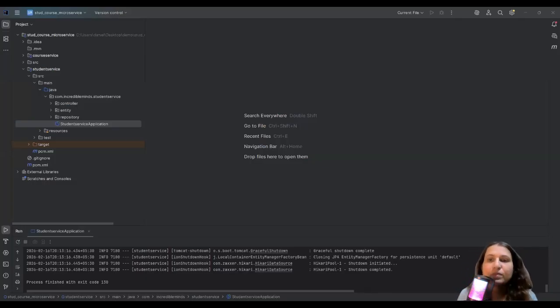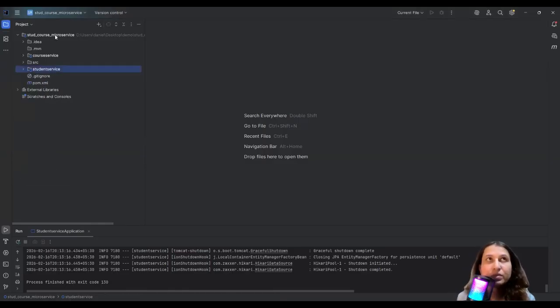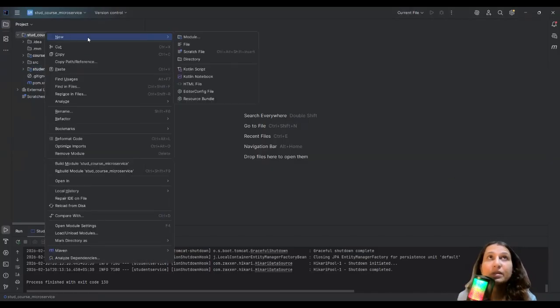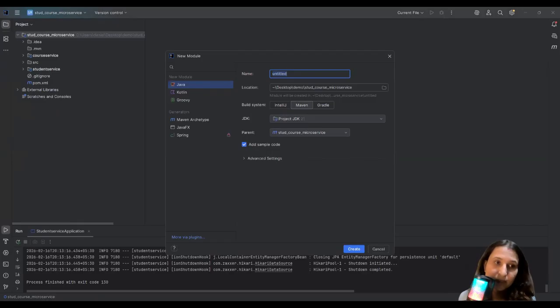So what we'll do now is, we'd already seen that student service was working and core service was working. We need to create one more module, and that module needs to be our Eureka server because we are going to create one API gateway. But before that, we need to keep the server up and running. So we'll add one more module.